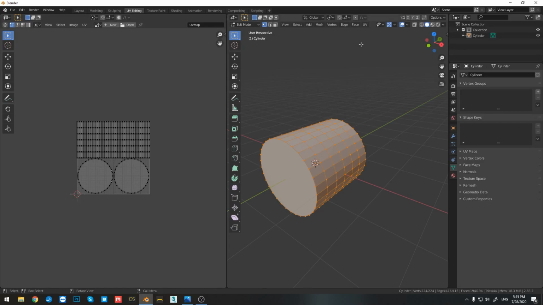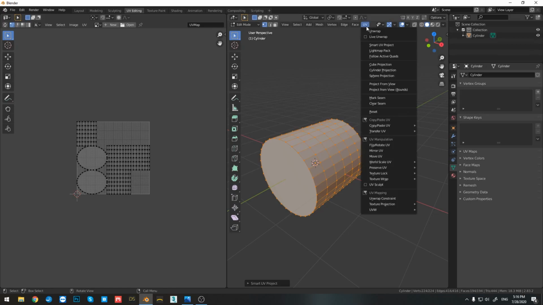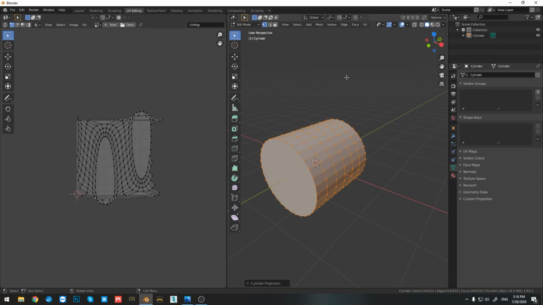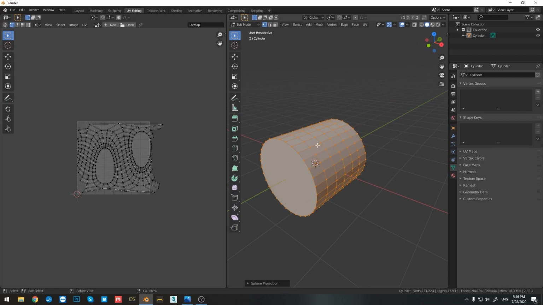So there are a few options here in Blender. If I click on UV, I can try to smart UV unwrap it, which will give me a result like this. I can try to do a cube projection. I can try to do a cylinder projection, which looks something like this, which is very distorted. And you can try any of these other projection options, so you can try them out. So let's try and UV unwrap it ourselves.